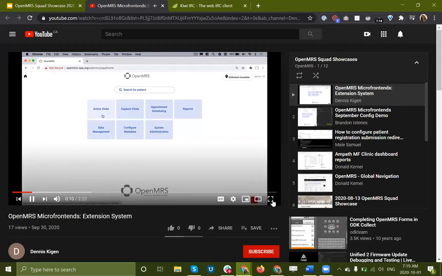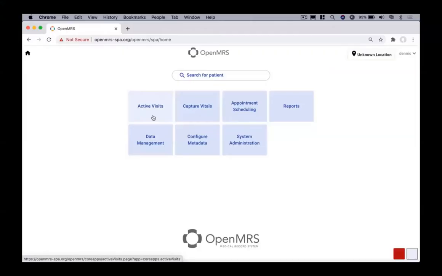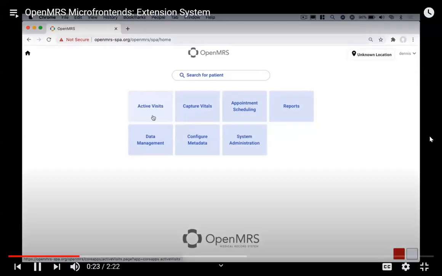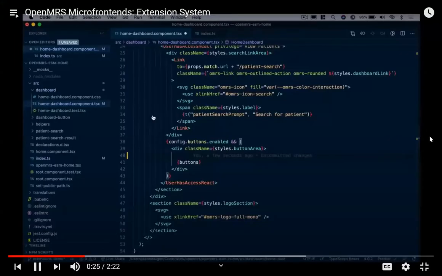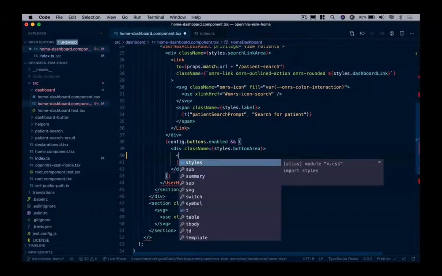In the browser, we see a list of links styled as buttons on the home page. We're going to add a link to this Microfrontends GitHub repo to this list and style it so that it resembles the rest of the buttons on the page. Heading over to the code, we'll create an extension slot in the home dashboard component right before the place where the other buttons are being rendered.